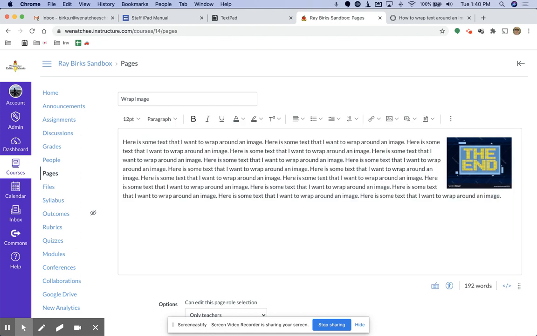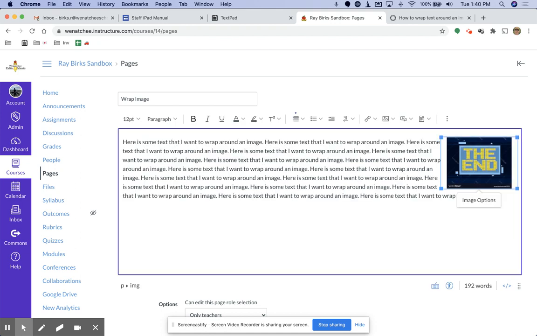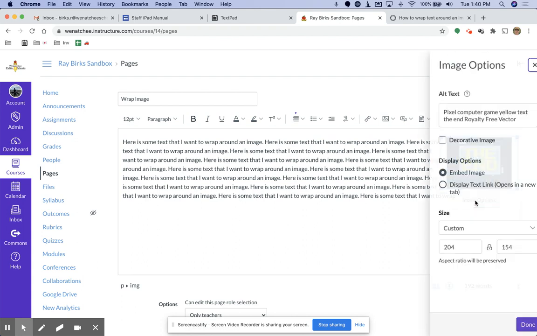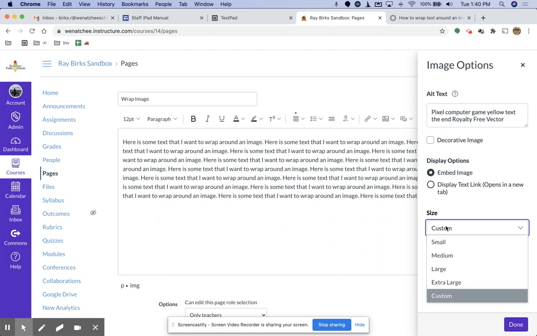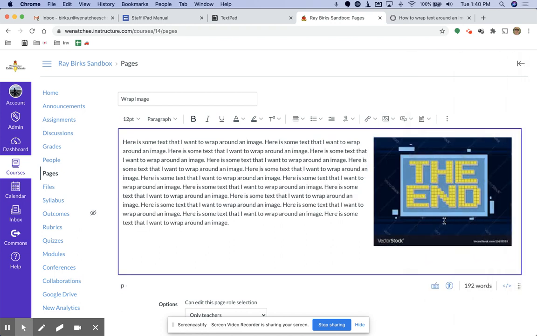If I want to make this a little bit bigger, the picture, I can click on the picture, click on image options. I can specify, like, if I do 500, you'll notice that the height and the width change automatically. It's also easier just to go to the custom and choose large, hit done, and then boom, now I have a bigger image there. So hopefully that will help you in adding your image and then wrapping text around it.